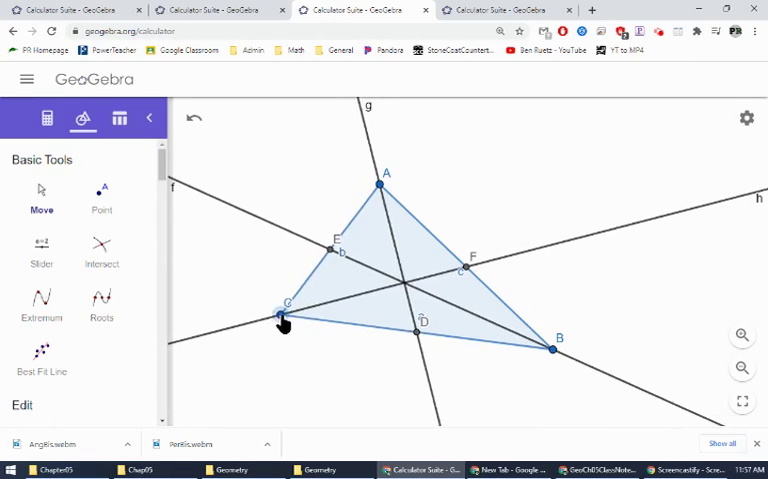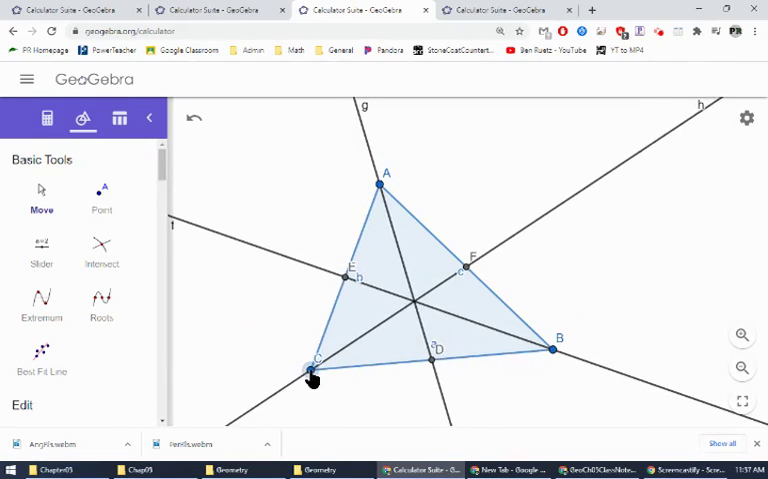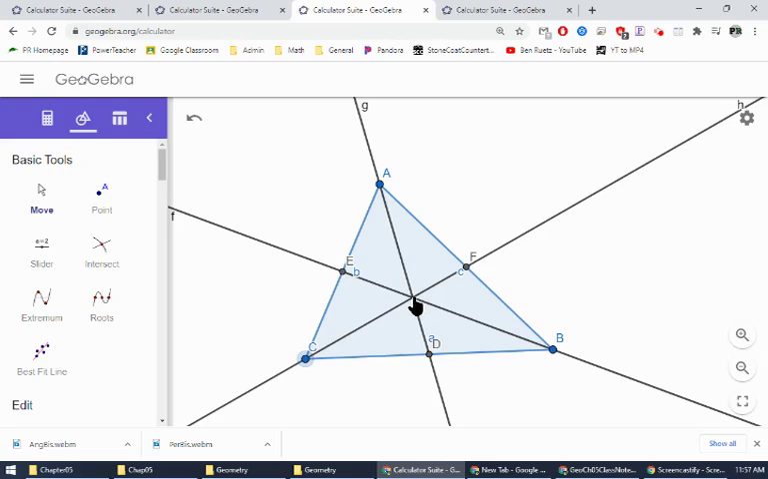You might be wondering, what can I do with this point right here? This point has a name. It's called the centroid. And a name that I like to use for it is the center of gravity. If you were to take this triangle and hang it from this point, it would balance right along this line.